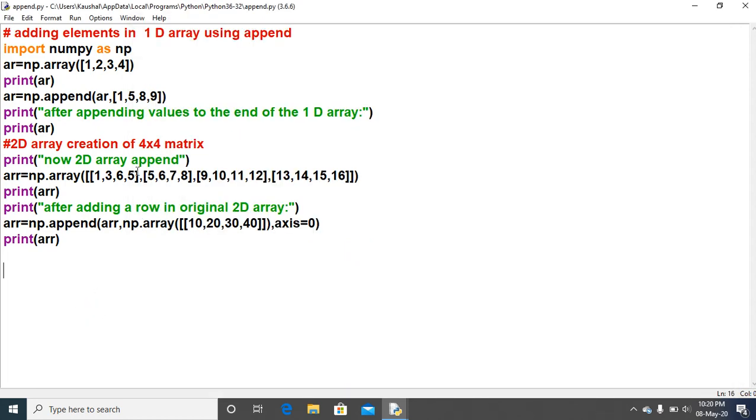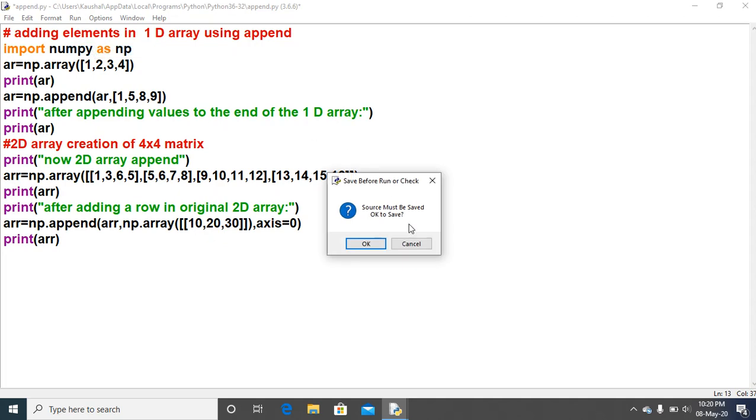So this is the way to use the append method, whether it is 1D or 2D. The only thing you need to take care of is how to create or how to add the row into a 2D array. If I miss, or if I am not specifying the 4th value, and then I want to execute, what output will be coming? If you want to see, just check it.